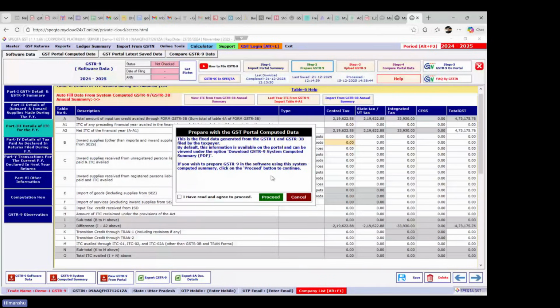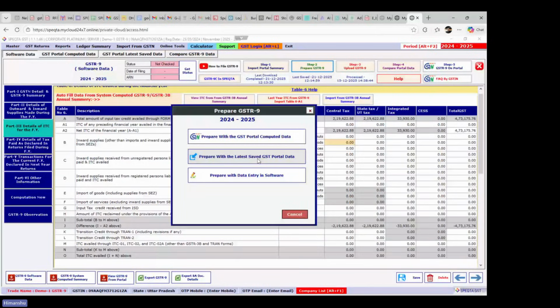But the second option, prepare with the latest saved GST portal data, can be used where you have made any changes in the portal. The first time when you log into the portal, you will find the system computed summary is auto filled in the GSTR-9 return. If it is so, you need not do anything. But if you have changed the data on the portal subsequently by manually logging into the portal, or by making changes through the software, through a JSON file, or through any other tool, but ultimately the data has been saved on the GST portal after the fresh data provided by the government.